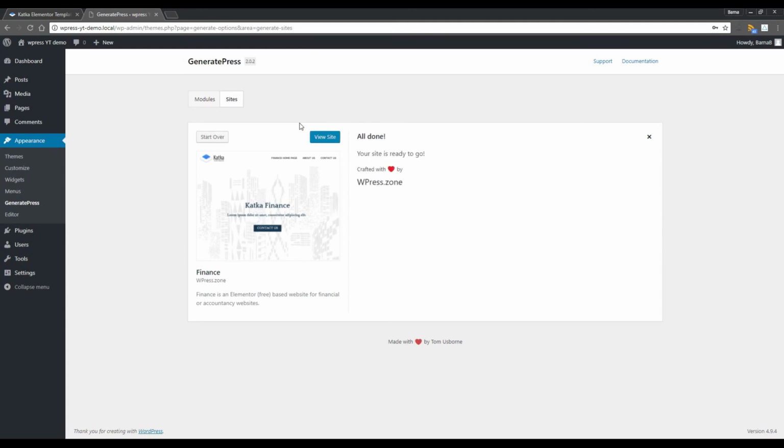Your new site is ready, and you can even take a look at the creator's website by clicking on the name. As a final step, let's take a look at our new website.